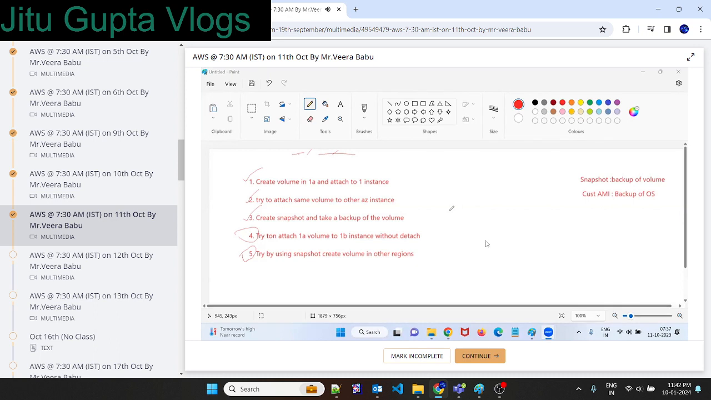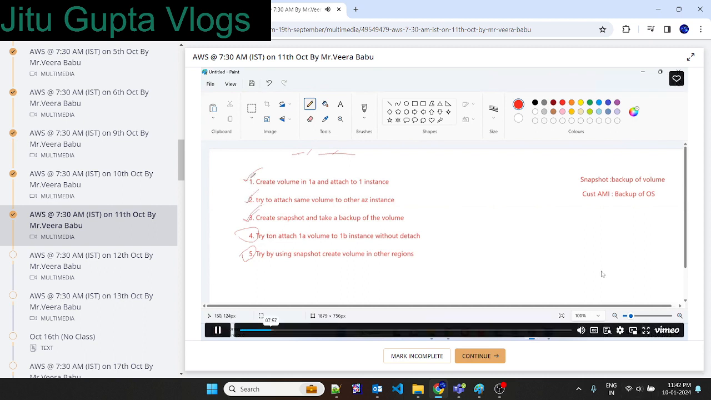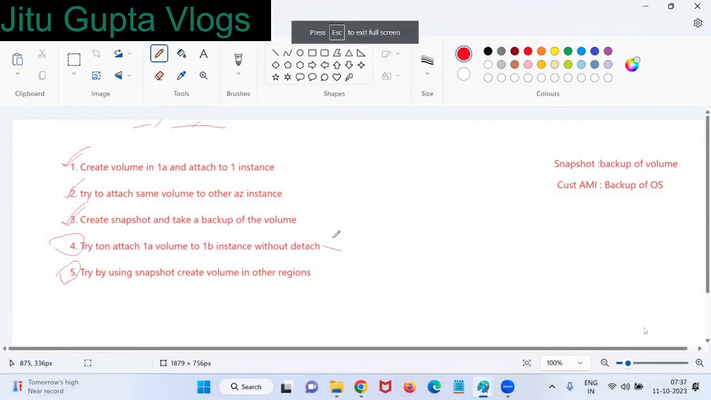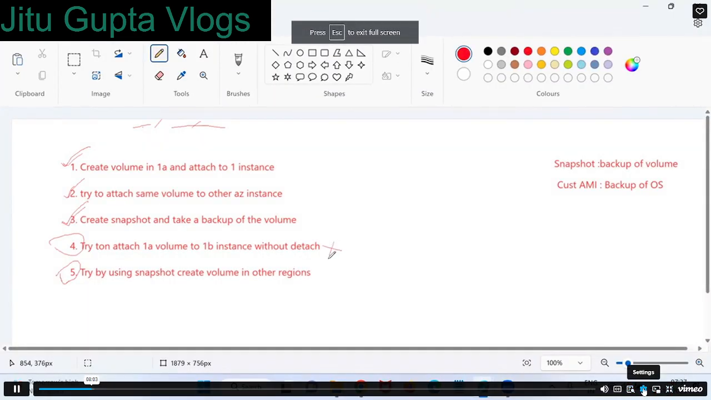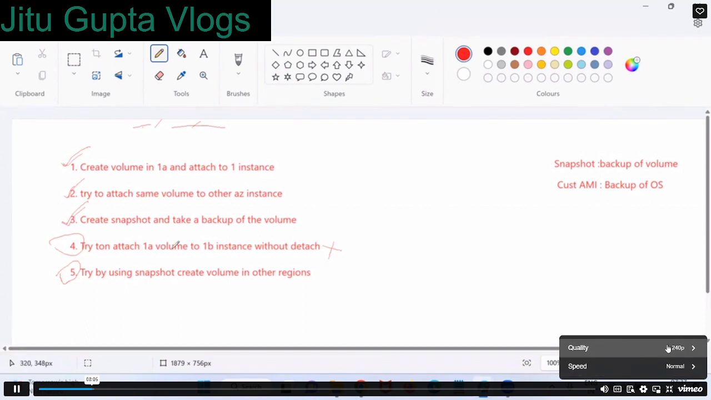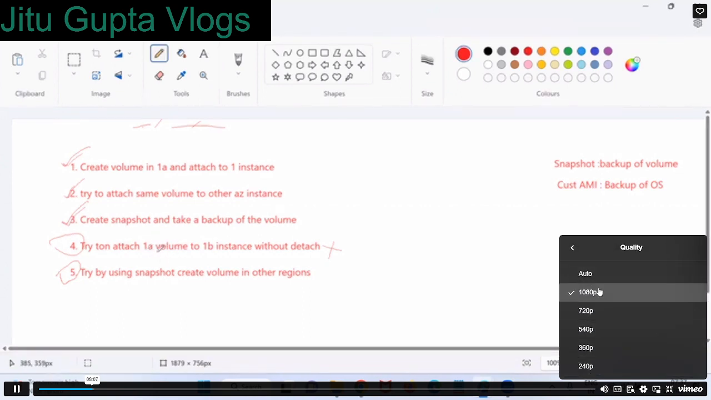Okay. So out of 5 tasks, you've done 3, right? You've already done 5, the 5th one also, right? Okay. So the 4th one, we know clearly: while one instance is running with the volume already attached, it's not possible to attach it to another instance. We should detach and attach it to the other instance. Okay, we are very clear with that.